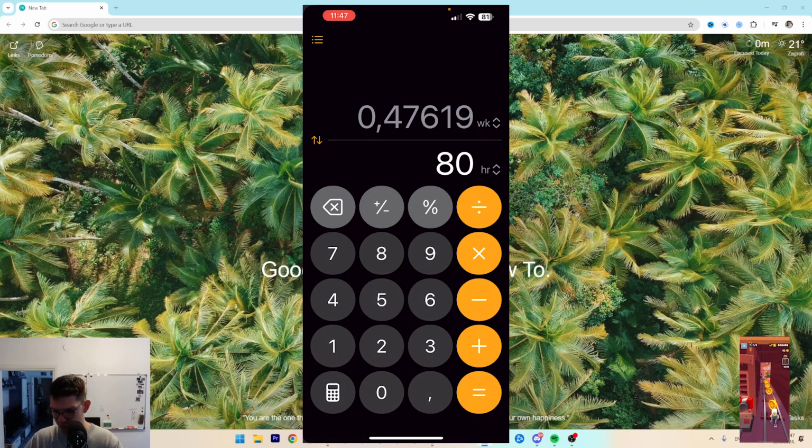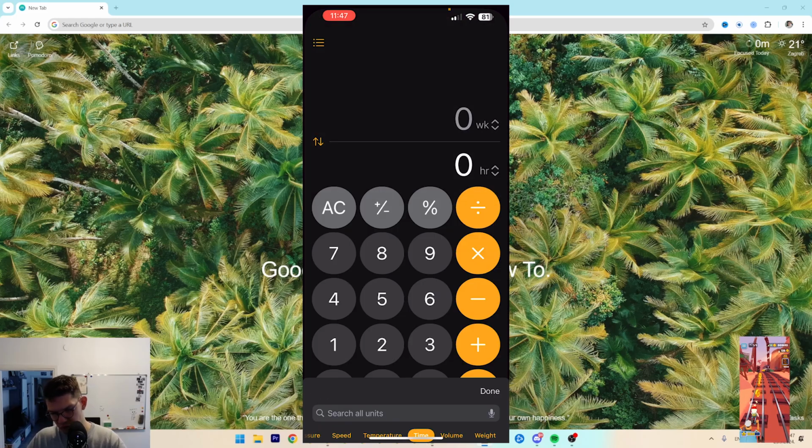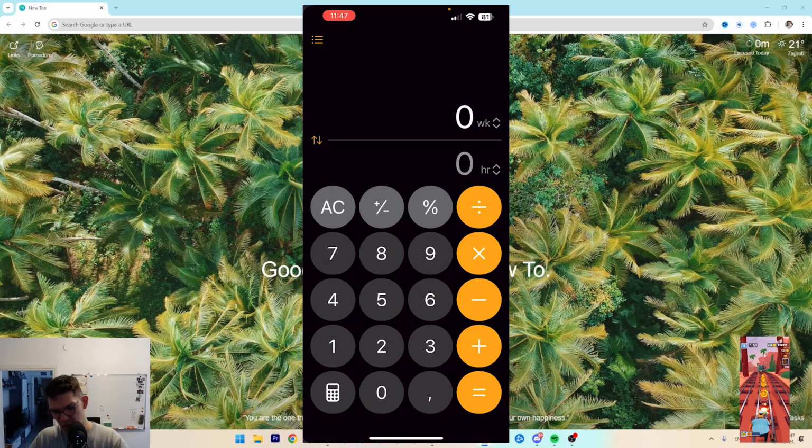So 80 hours, it's not even 1 week. Let's say 900 hours, it's 5 weeks. So we can do like hours to days, seconds to minutes, seconds to hours, seconds to days, minutes to hours, minutes to days, hours to minutes. Like, you can play around with it and just switch the positions as you need it.